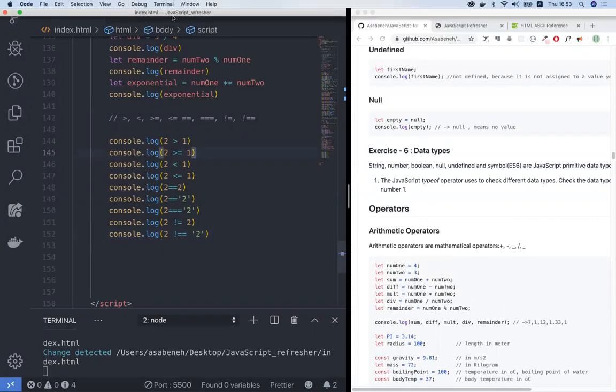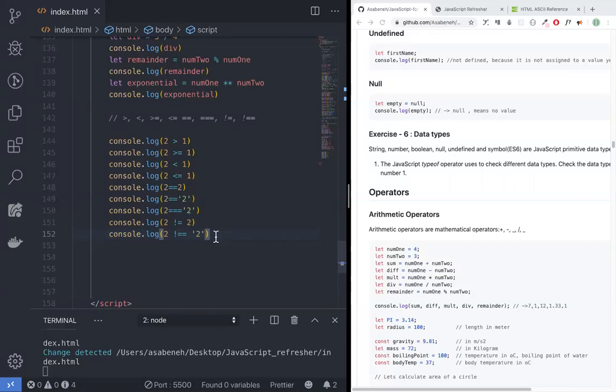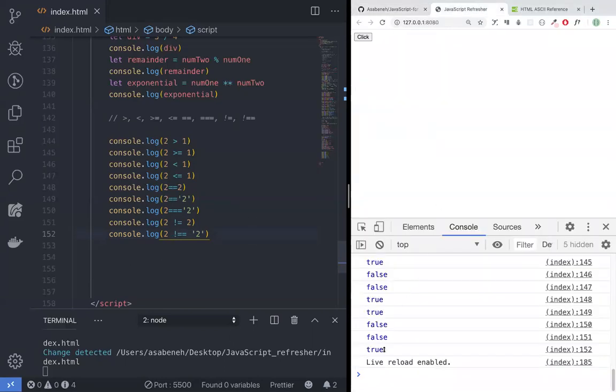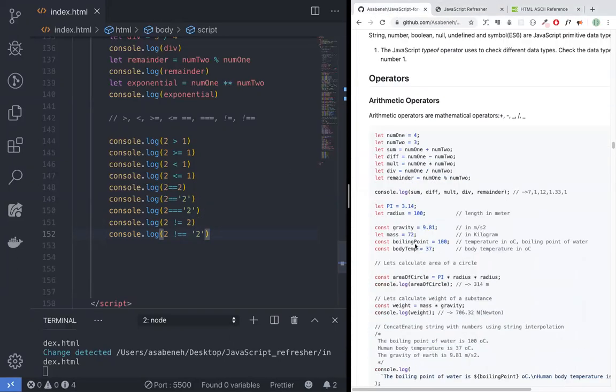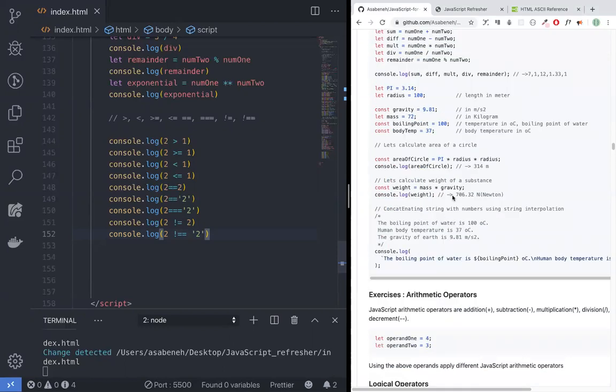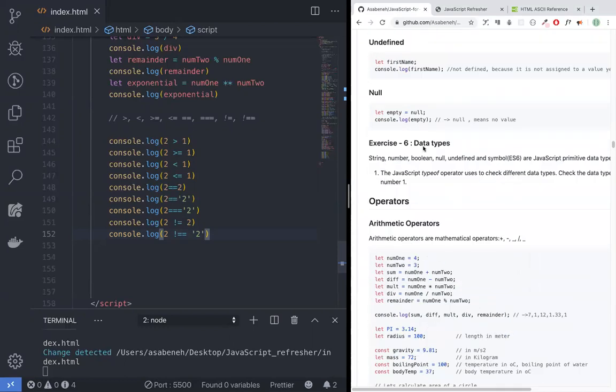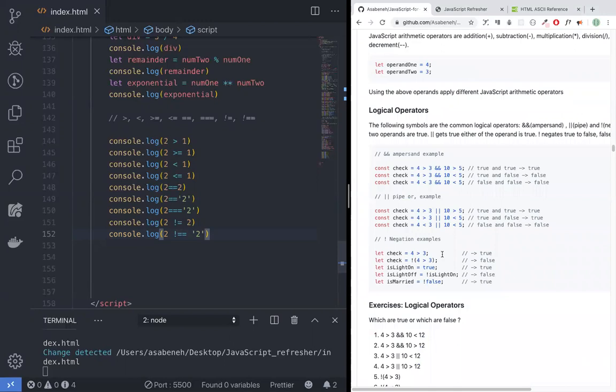Shouldn't it be true? Yes, it should be true because this is false. So this is the opposite of this one. So it's true. Great. But just to check and to be sure, it is good to be sure when it comes to programming. You never know. There might be unexpected things. Okay, then I think that is the comparison operators.